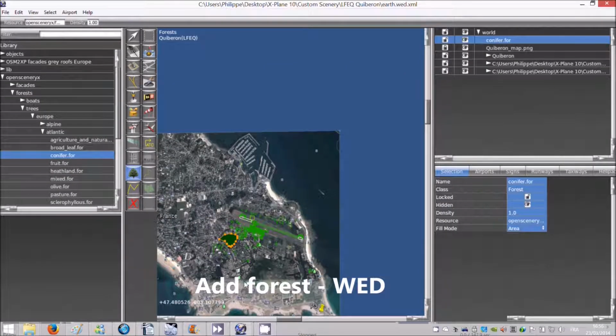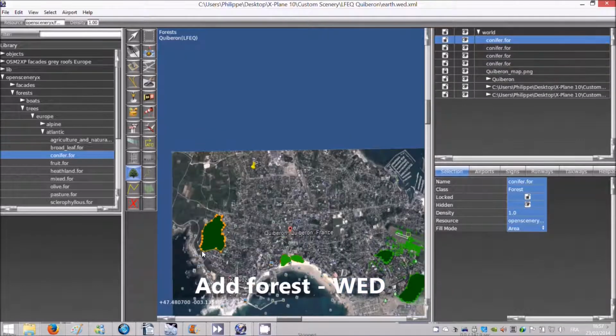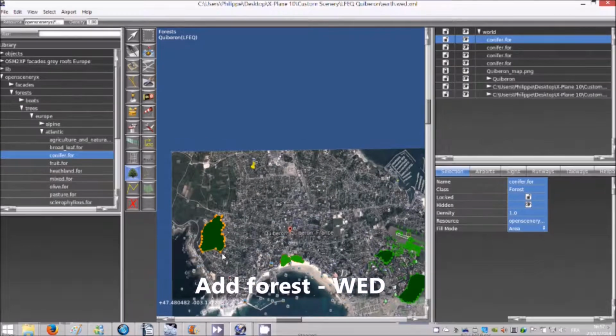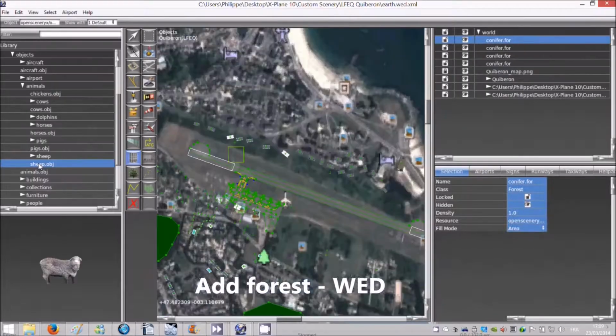We add a forest in the scenery. Basically, we choose the kind of forest that we like, and we draw the contour of the forest on the central map.